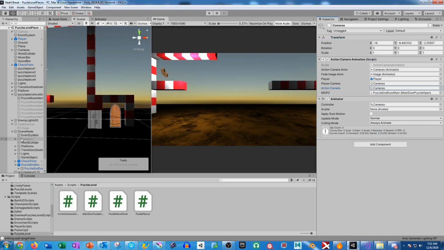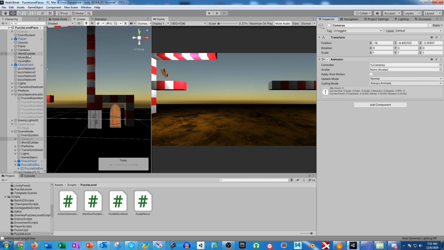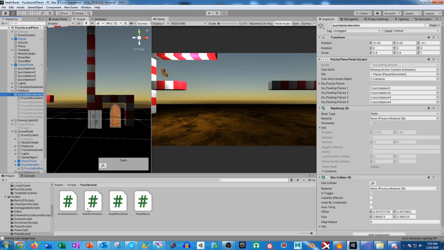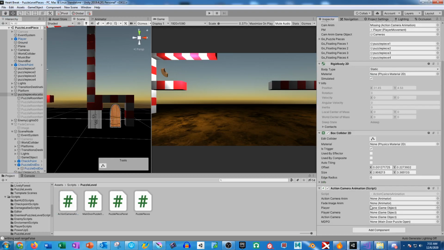So I think what I need to do is take this script off of this camera. I'm going to hit remove component and I'm going to click on this puzzle piece. I'm going to drag this on here so this can reference itself. I hate doing it like this, I really do, but this is the only thing I can think of that does not get called. And so what we're going to do is drag the cameras for the action camera. Then we'll have the player on here.